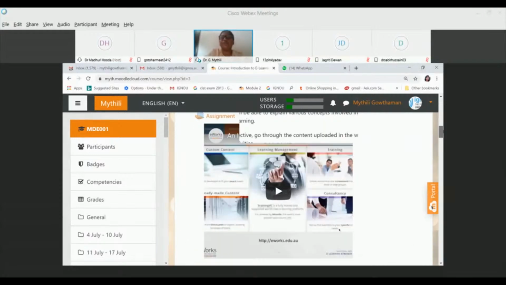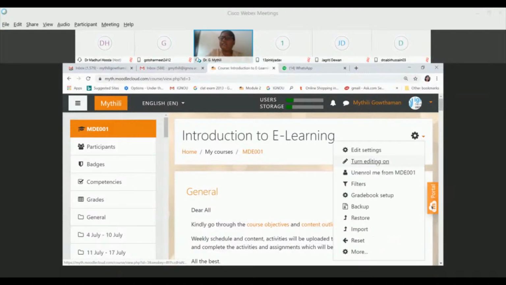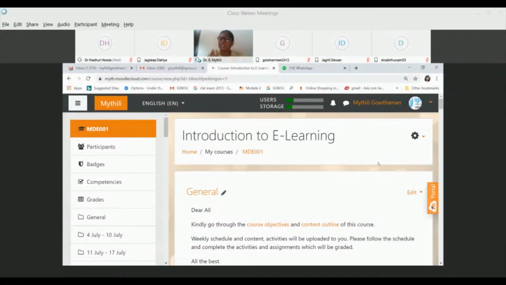Whenever you want to edit in the Moodle platform, the first instruction is to click here on the wheel button and then turn editing on. Click on this button. This icon is a toggle key. That means once you click it, it will be on; another click, it will be off. That we call a toggle key.